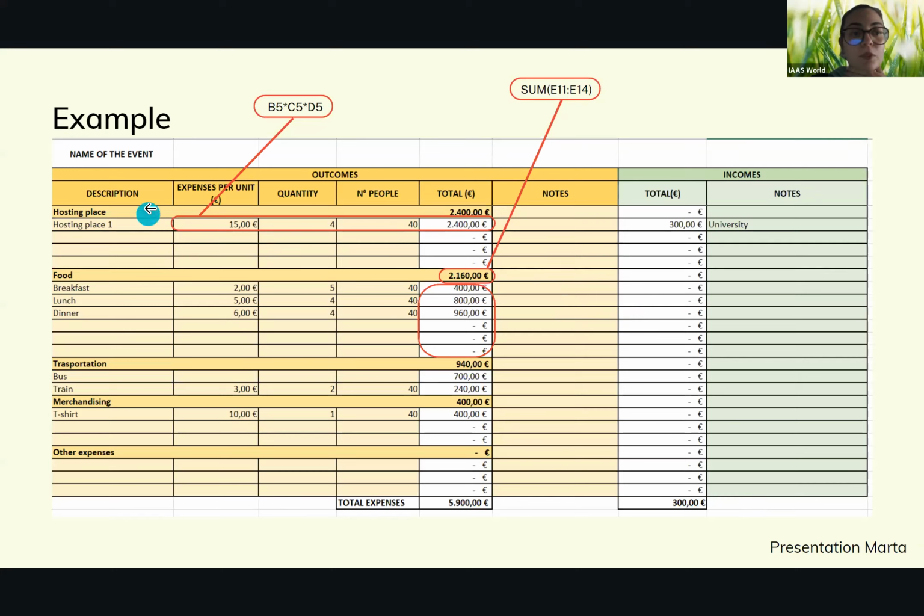As you see, you can divide the columns into description, so what you need, expense per unit, quantity, number of people, and total. Actually, I'm using euro, but of course, any currency is appropriate. And if you are showing the budget to one of your local committees, it's better to use your local currency, of course. This is just an example. I didn't fill it completely. It was just to show you how it could look, like hosting place, food, transportation, merchandising.